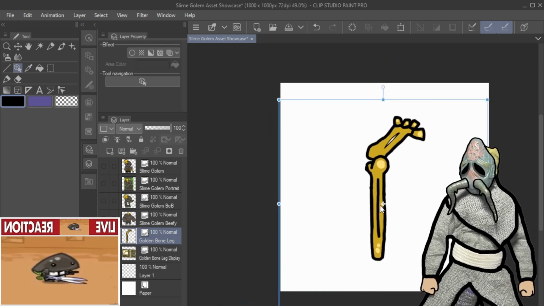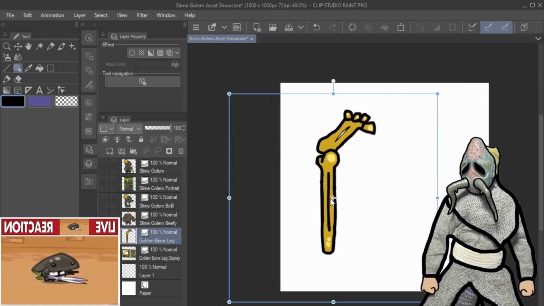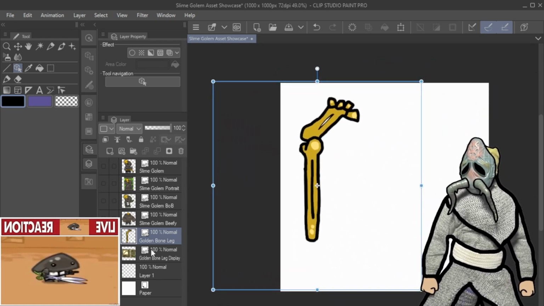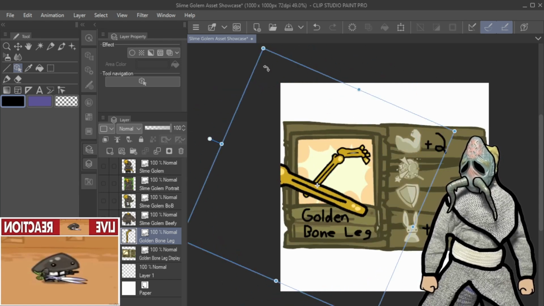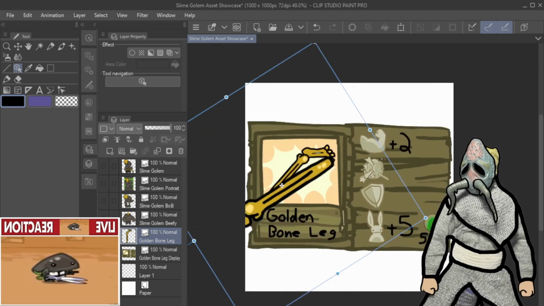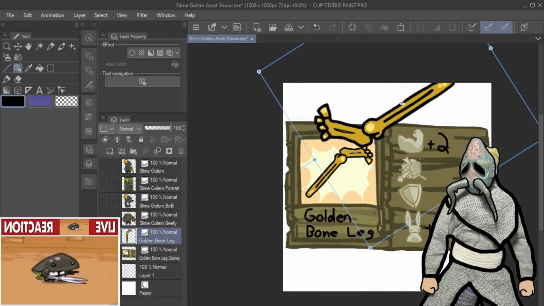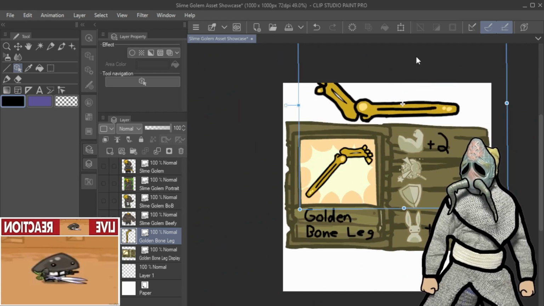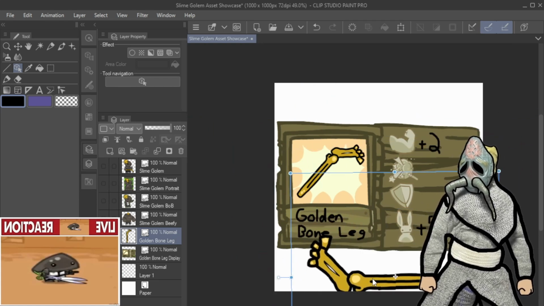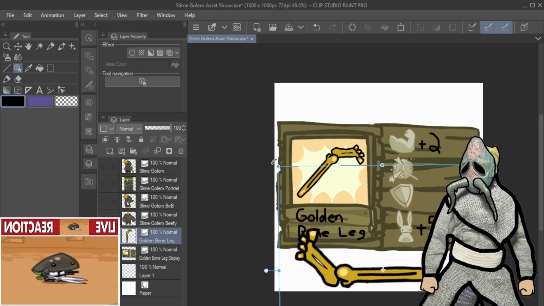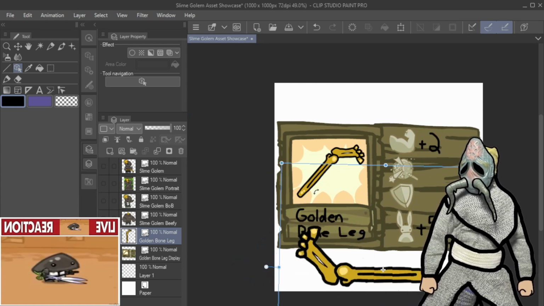But moving on from that, I did actually give him his own unique weapon, which is the Golden Bone Leg. This is a reskin of the Bone Leg, of course, but I wanted to take the Bone Leg and give it a better version. And that's something that I think will be pretty clear here. But yeah, a nice little kick and foot to beat your enemies to death with. Something fun like that.